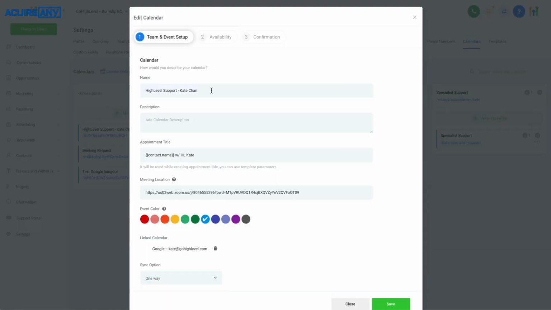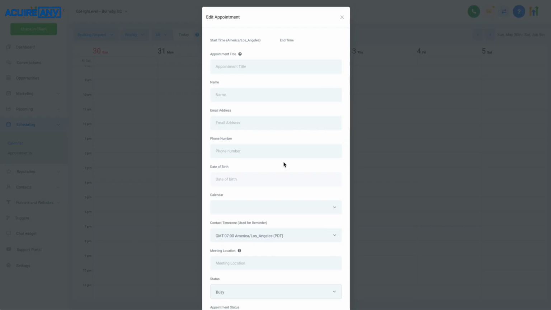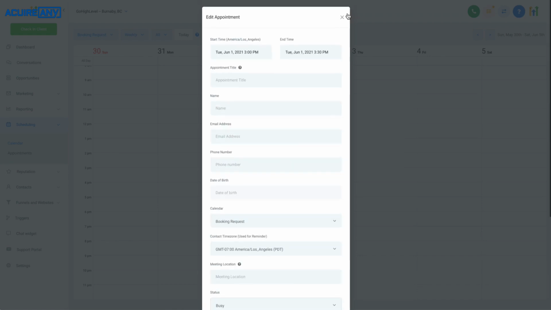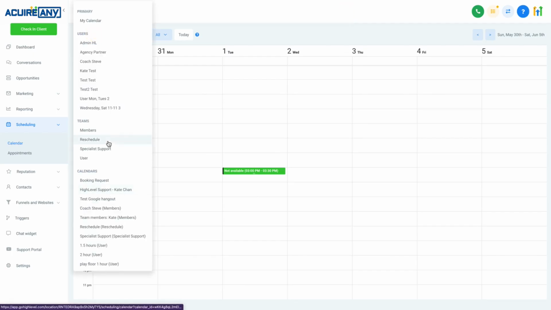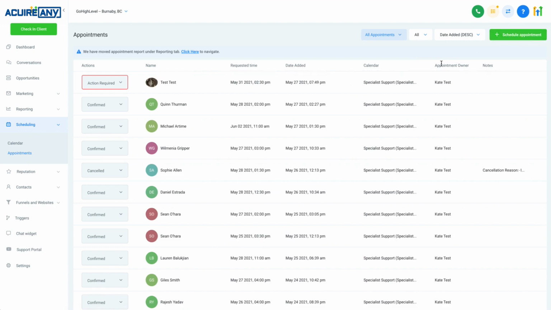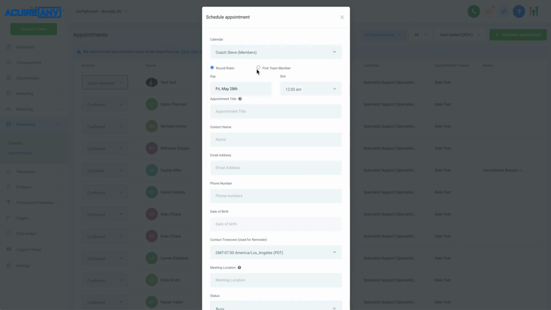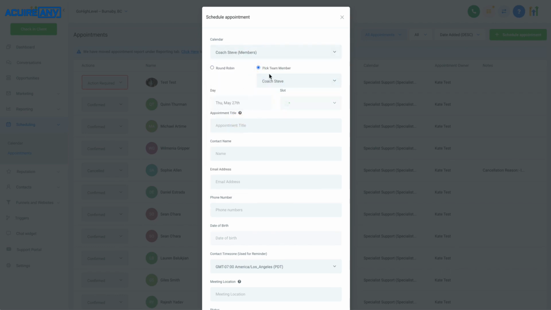And for the unassigned calendar, that means the calendar that got created under the unassigned section, there's no user assigned to it, so you can feel free to create any appointments or blocks if you're using the unassigned calendar. And the way to create the appointment for the users is, you'll need to go into the appointments page, schedule the appointment, and then from here you will select the calendar and then pick the team member, and this is where you can create the appointment for the users.